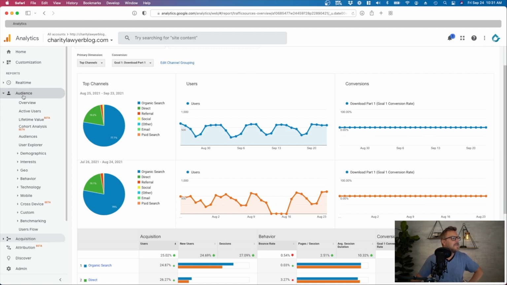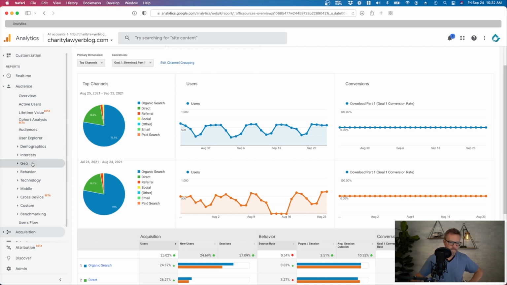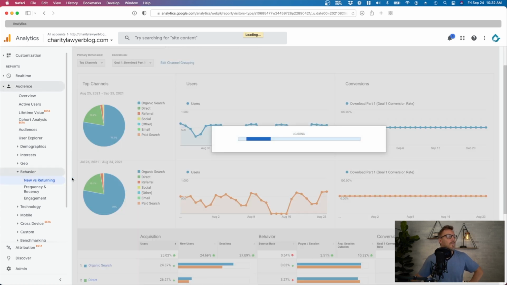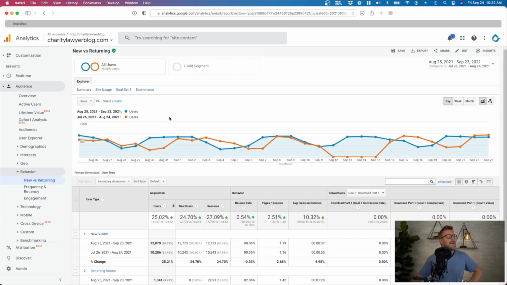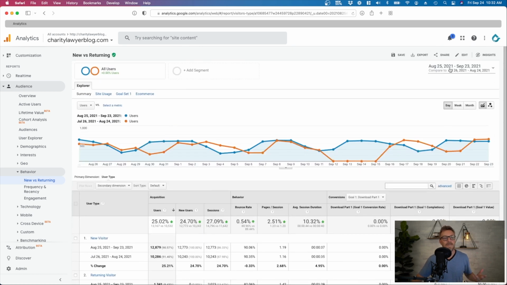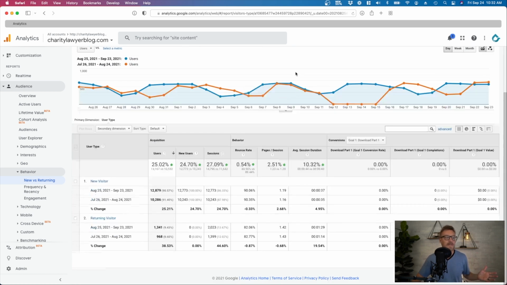If I go into audience and then into behavior and then new versus returning, what this is going to tell me is, out of all of my traffic in the date I have selected, the last 30 days, how many people are new and how many people are returning.